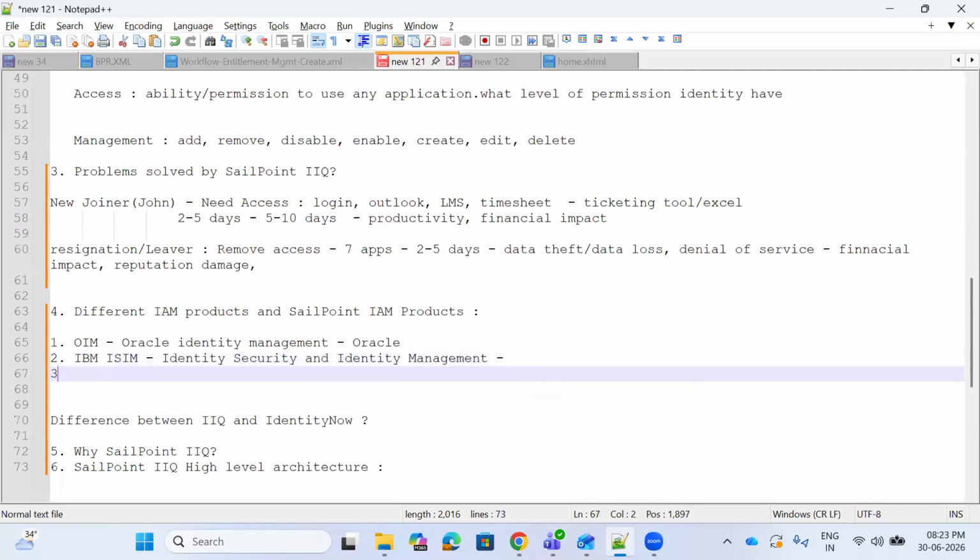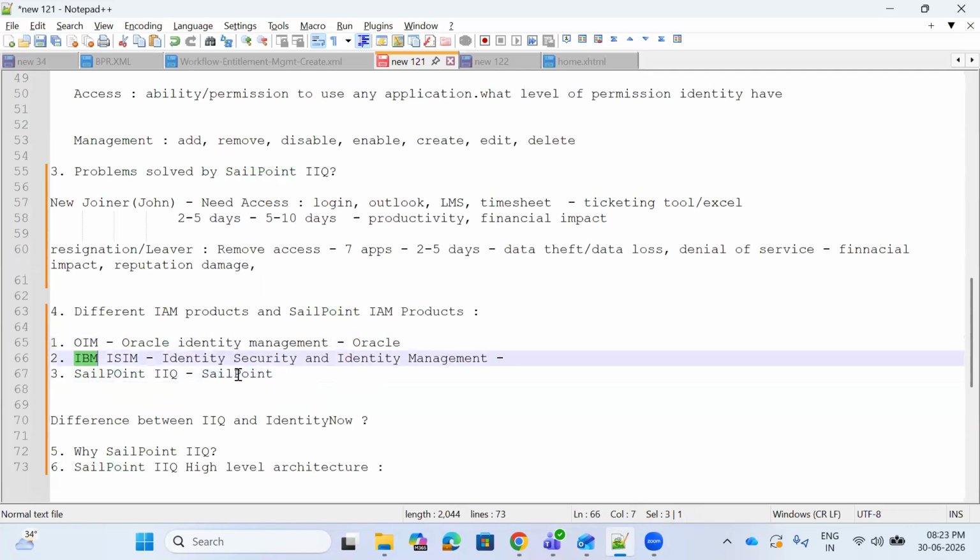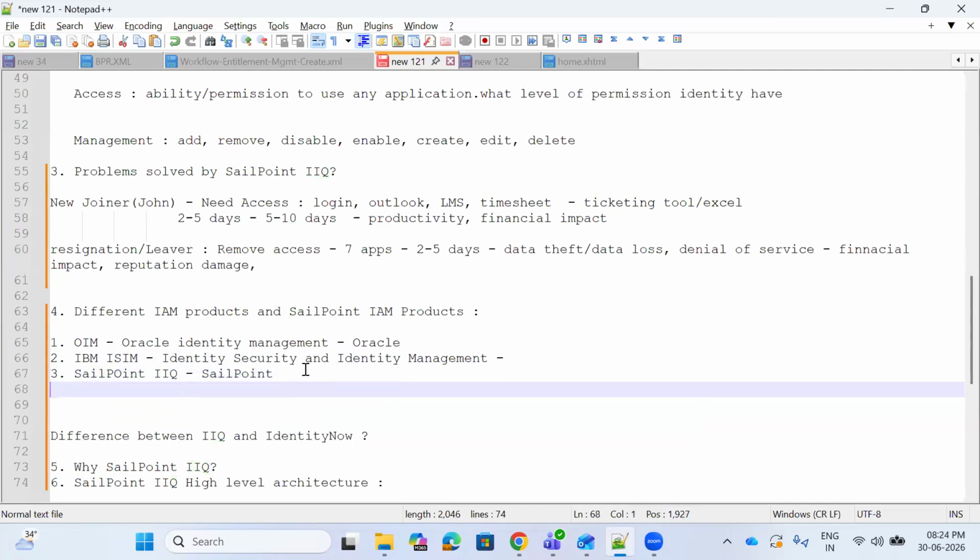Next to this, I can say SailPoint IIQ. As of now, SailPoint IIQ is one of the leading tools in the IAM market, from a company called SailPoint. We discussed this in our previous session. SailPoint is the name of the company, just like Oracle and IBM, and IIQ is the tool name. It is called IdentityIQ, in short IIQ. And next to SailPoint, we have something called Savient.